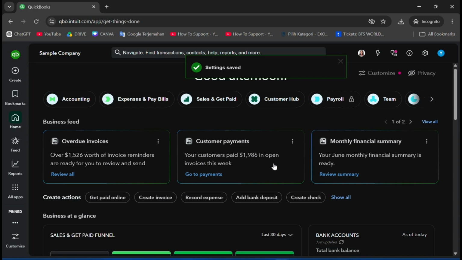In today's video, I'm going to show you step by step how to add shipping fields like date, tracking number, destination, and subtotal to sales forms in QuickBooks Online. It's going to be a very easy and simple step.